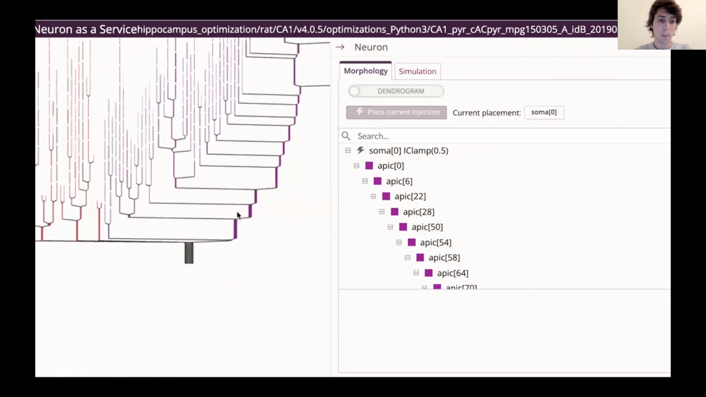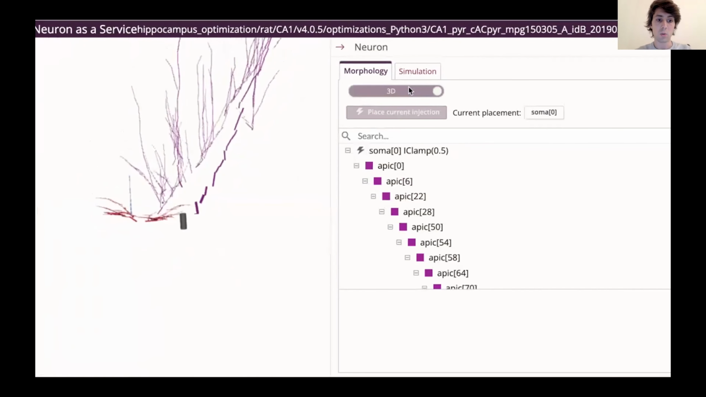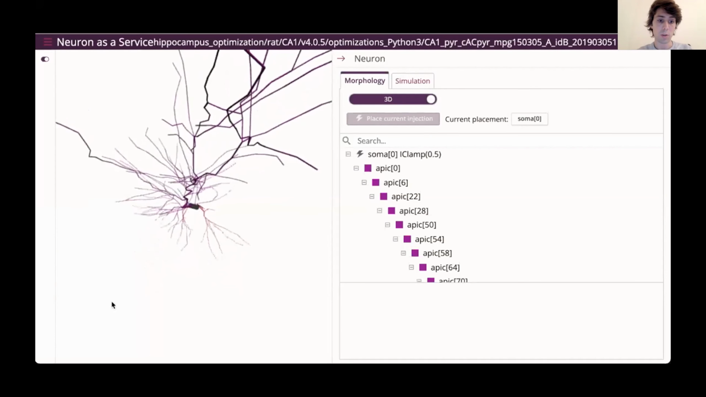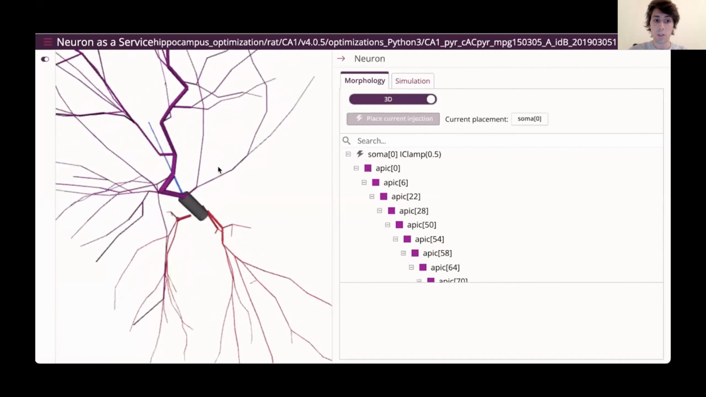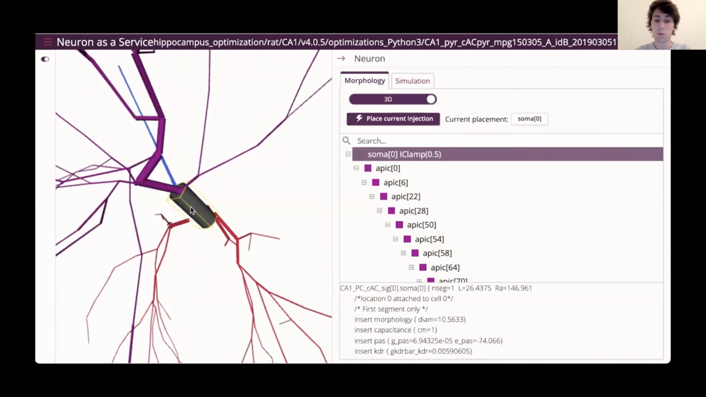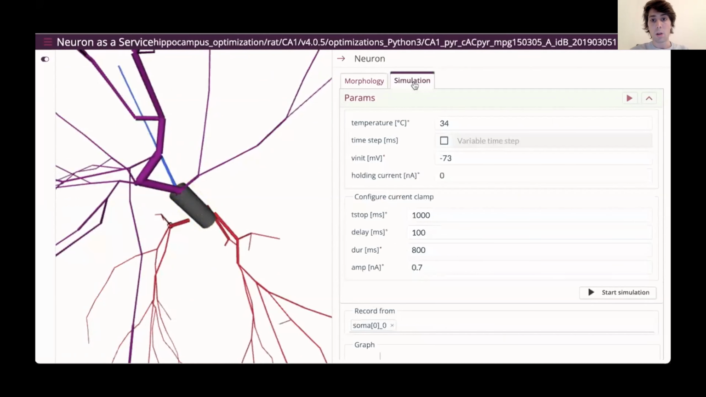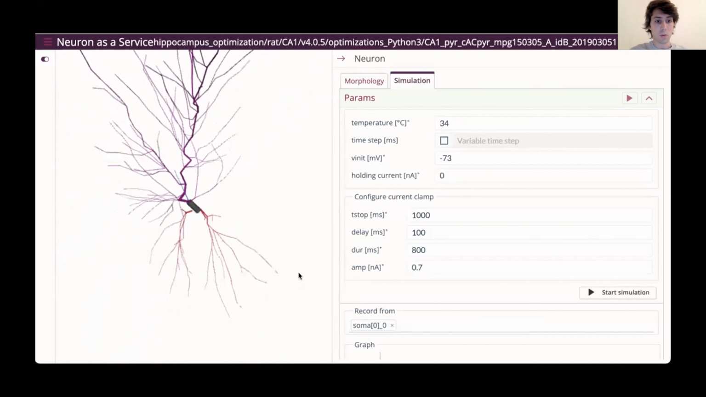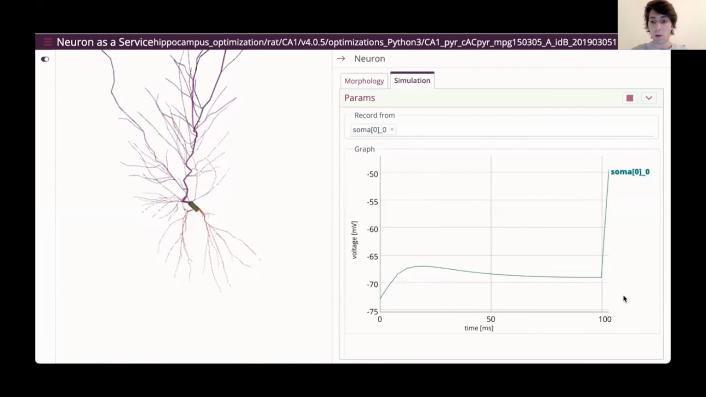The next step is going to be to run some simulation in this model. For that, we have to define where we want the current and the recording to be done. In this case, we're going to pick the soma. And for the simulation, we need to define some parameters like temperature, the Hall-in current, the duration of the simulation, and where it is recorded from. I'm just zooming out to have a better experience. Then we are going to start the simulation.